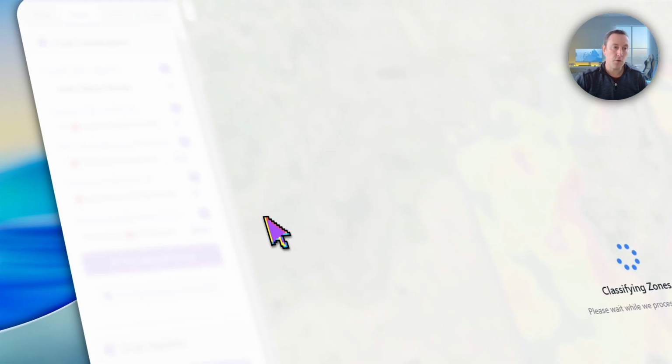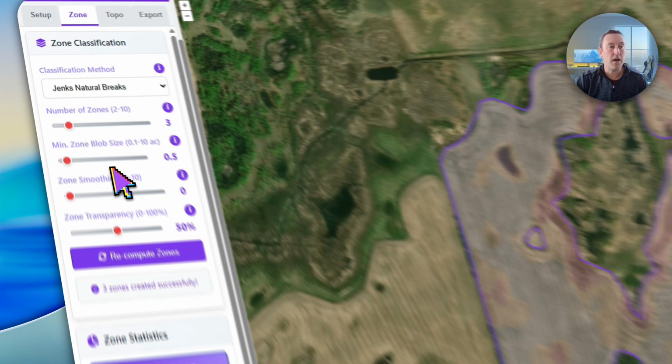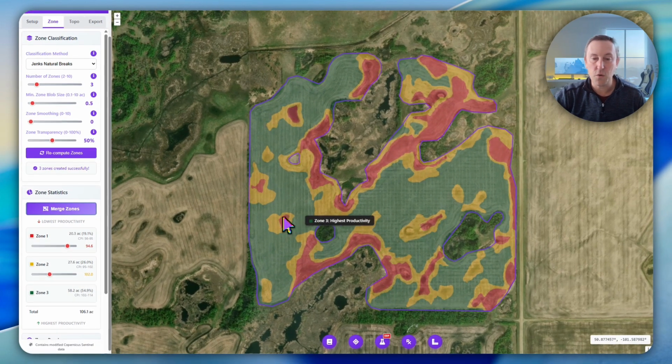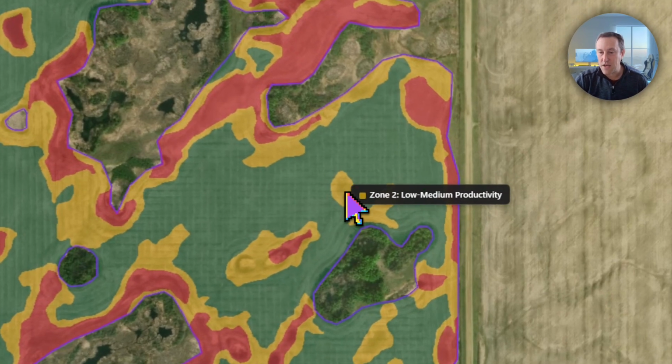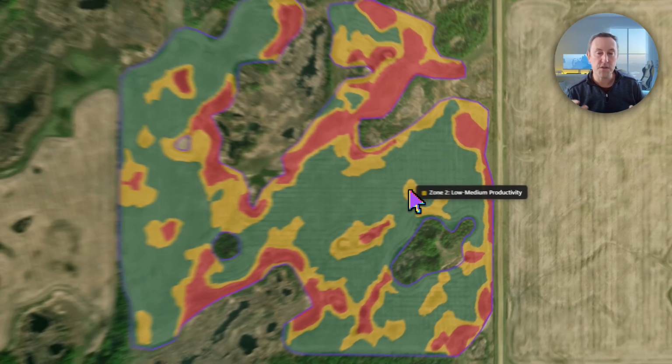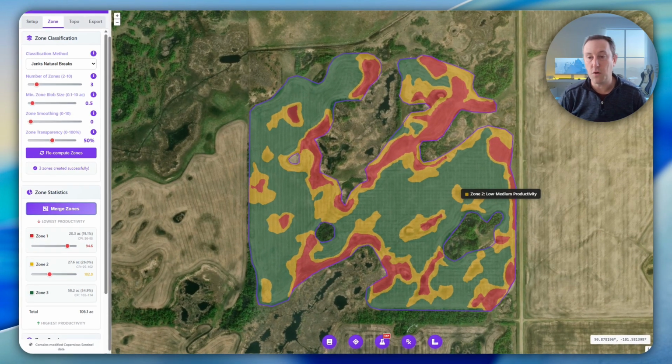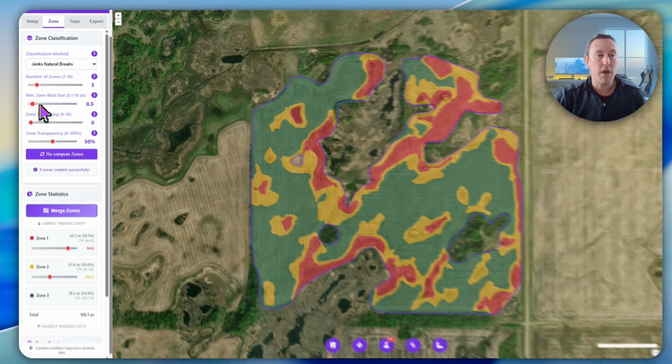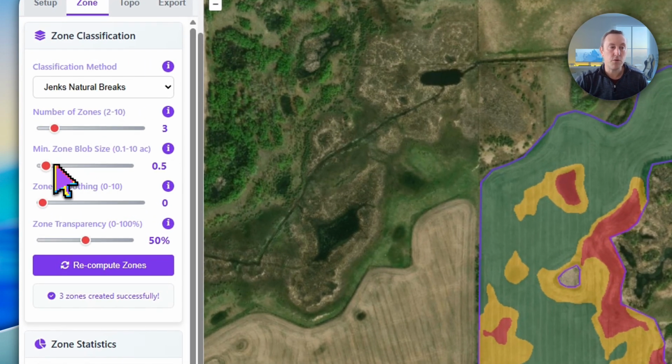You can also adjust the minimum blob size, so we call any little included areas like this one, this yellow area here, and surrounded by the green, that would be a blob. It's a contiguous group of zone 2 pixels in this case. So if you're finding you're getting a lot of really small inclusions and maybe the equipment isn't going to be able to handle that so well, you can increase that blob size. You could also decrease it if you want even more detail in the zones.